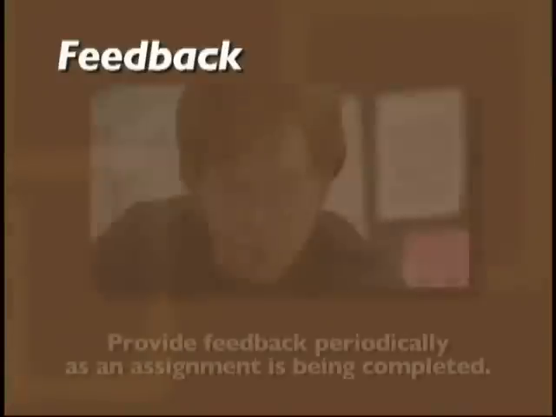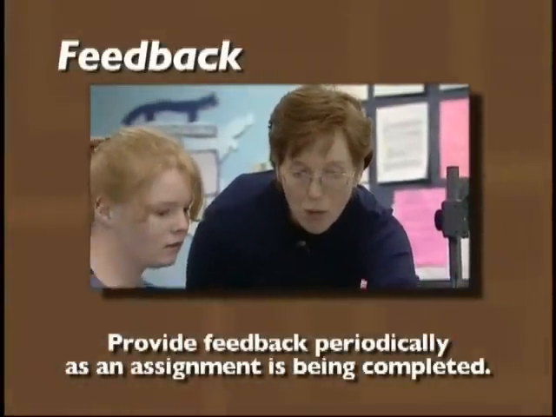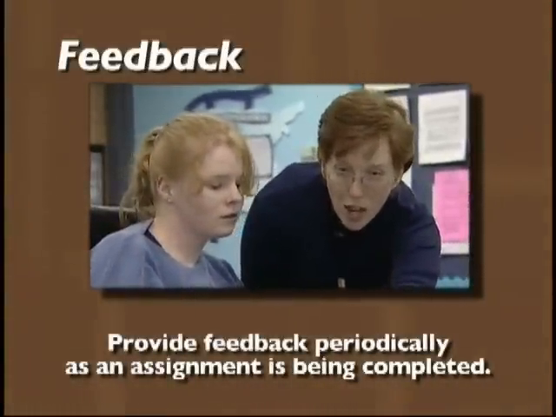Feedback. A teacher works with a student in a classroom. Provide feedback periodically as an assignment is being completed.